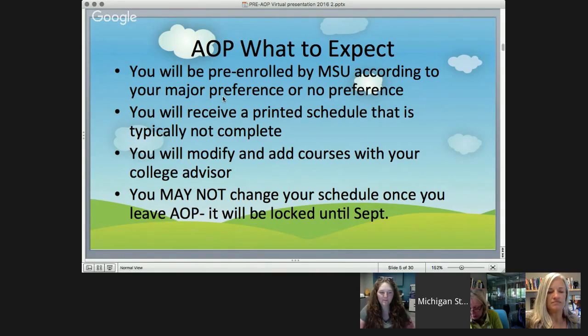That is not unusual. You're going to meet with a major advisor who will then help you modify that schedule, add courses, delete courses. This is a person that is trained within your college, who knows all of the majors within that college and is very helpful in advising what your schedule needs to look like.